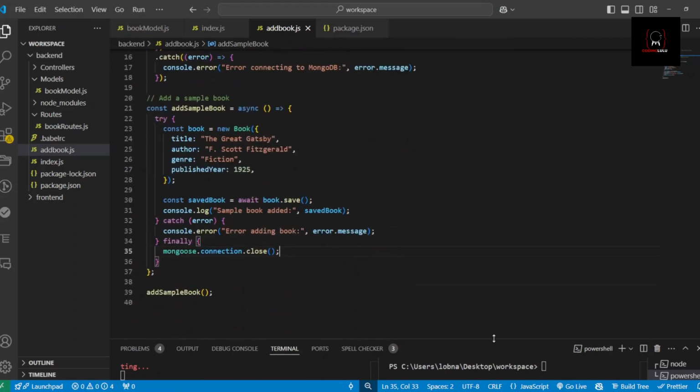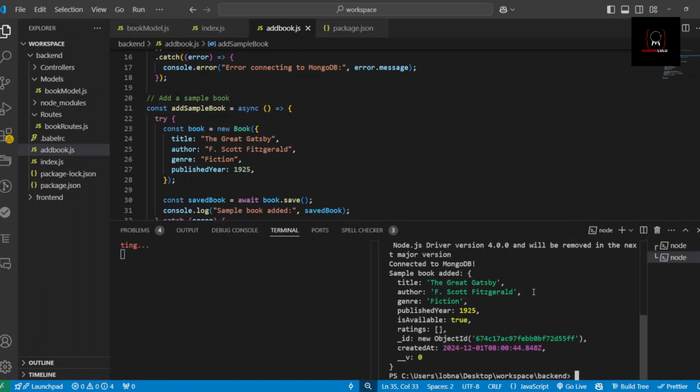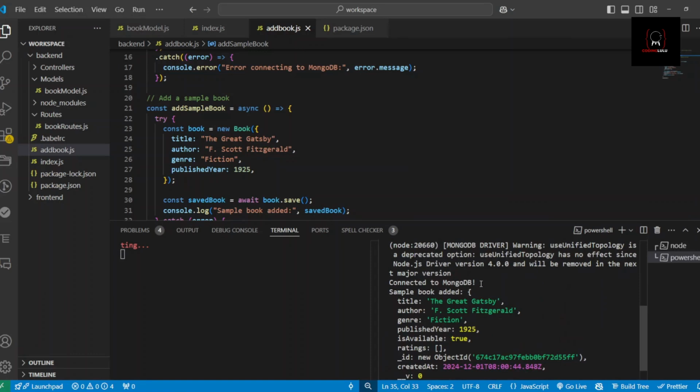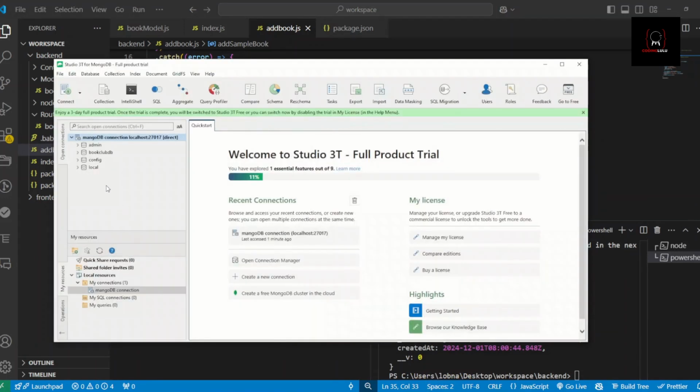Now let's go ahead. I'll cd backend, make sure I'm in my backend folder, and I can just do node and then the file I created, addBook.js. Hit enter. You can see here I have successfully connected to MongoDB, and the sample book we created has been added successfully as well. Now if you go to your Studio, you should see your new database showing up right there. If you don't see it, just right click and refresh all, and then you should see it showing up for you.